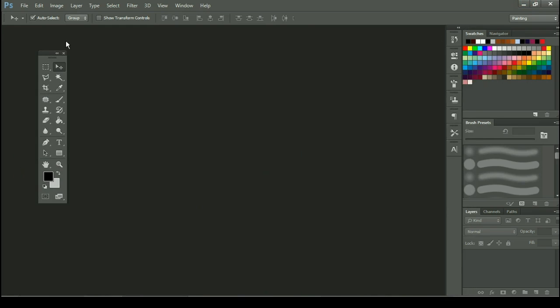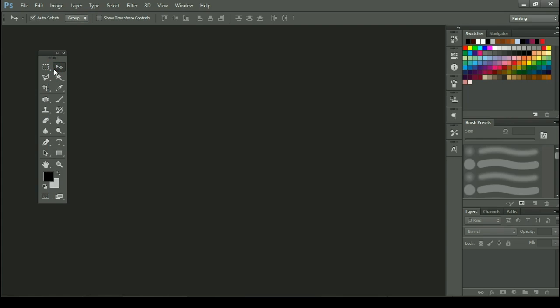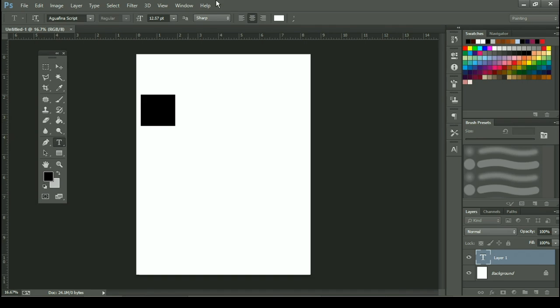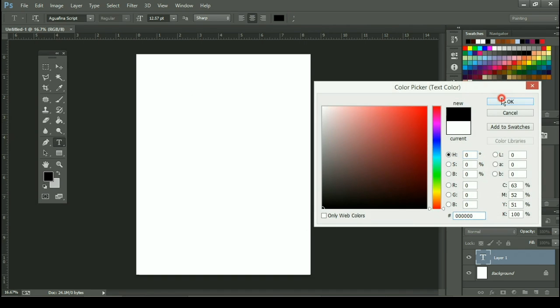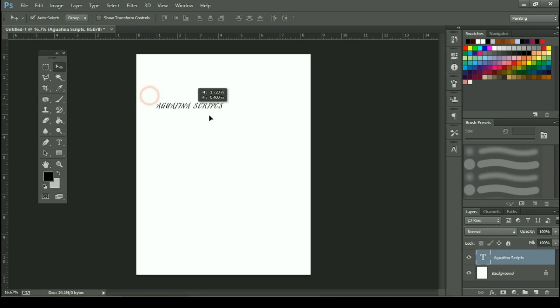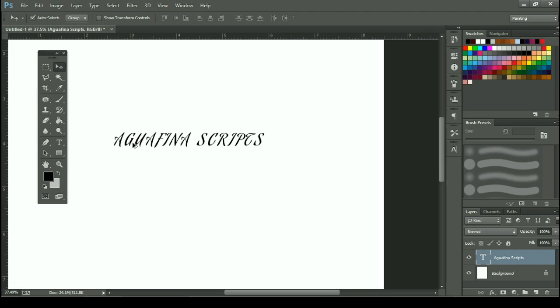So when you go back to your Photoshop and you search for Aqua, we have it there, guys. We have the font here. So let's use the font and let's see how it looks. Okay, so this is the font, guys. So this is how you can install your fonts in Adobe Photoshop.